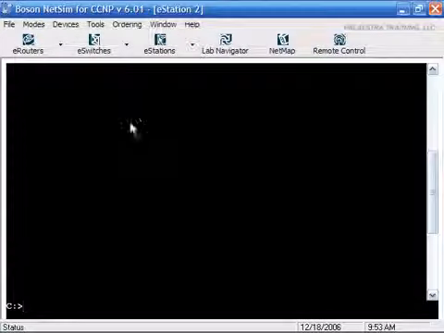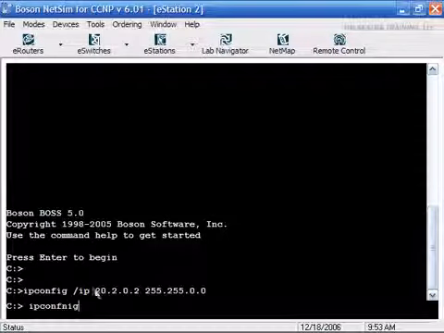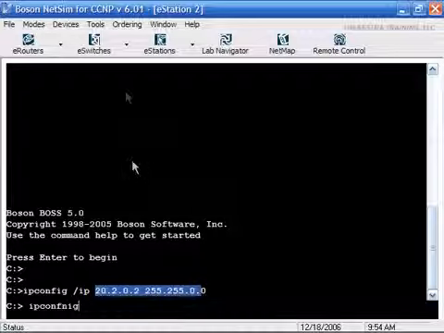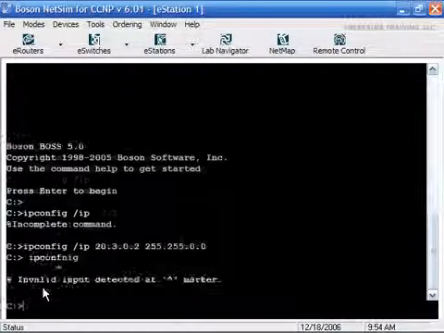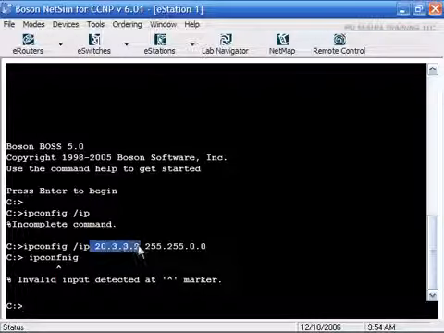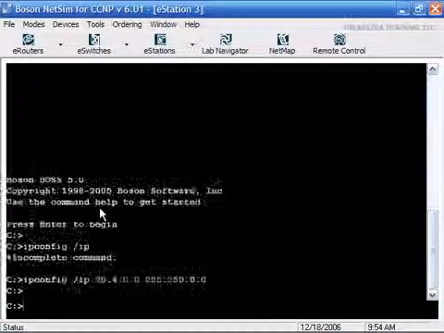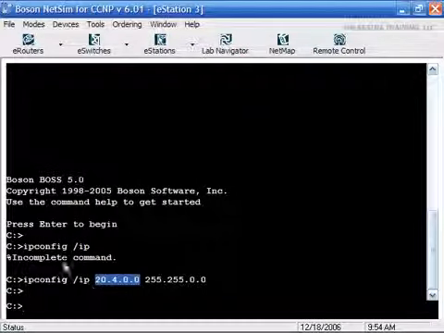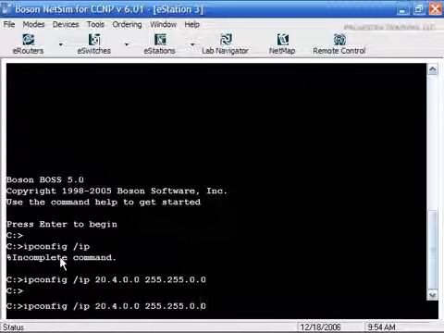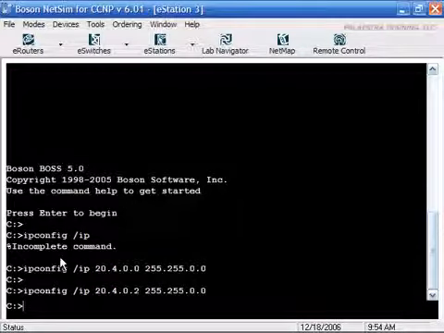The computers, PC blue, I've gone in and configured an IP address with this command, 20.2.0.2. And this guy has an IP address that's 20.3.0.2 for that appropriate VLAN, and PC green has a 20.4.0.2 IP address.